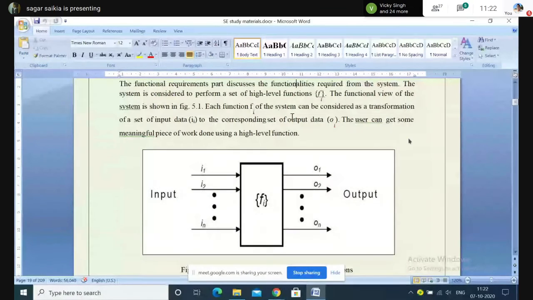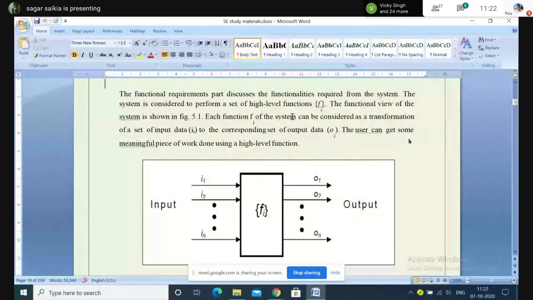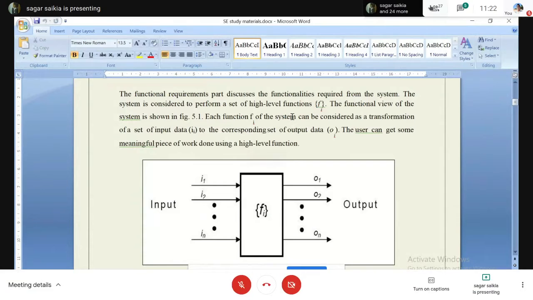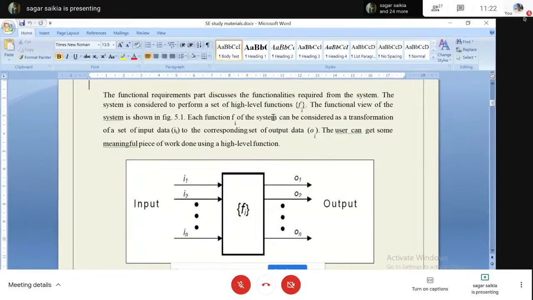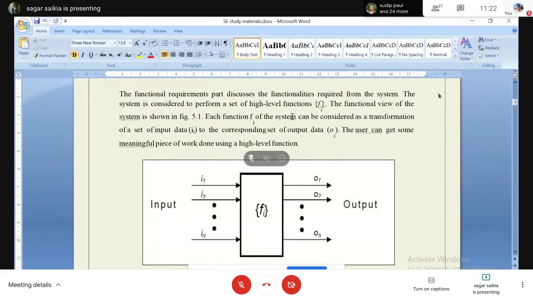Okay, so the functional requirement basically discusses the functions or functionalities required from the system. There can be various functions in a particular system. Let's say, for example, in an e-commerce website, what can be the various functions of an e-commerce system? Yes, anyone who can tell me?